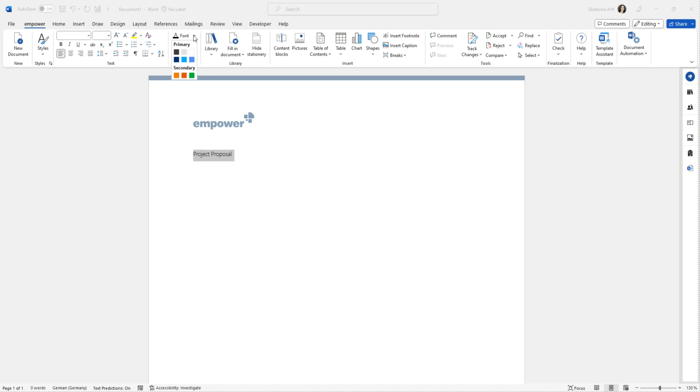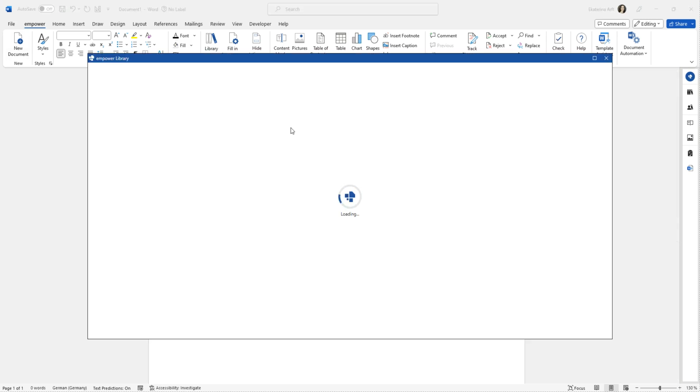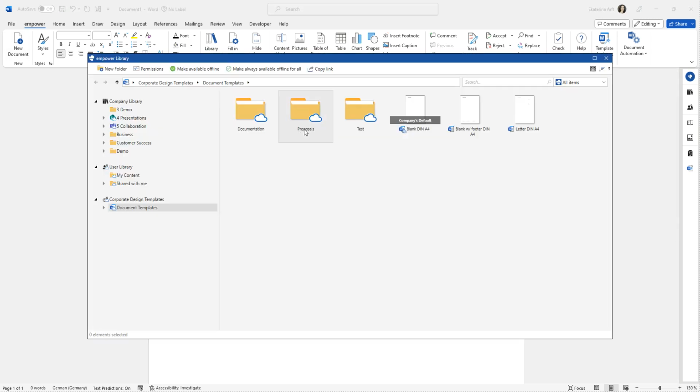If, for instance, you would like to provide some templates to your users, then in this case, you have all the capabilities of the Empower library in Word as well. In there, you could find different templates, so things like standard letter templates, maybe proposal templates, and contract templates, for instance. We would like to create maybe together a letter template.